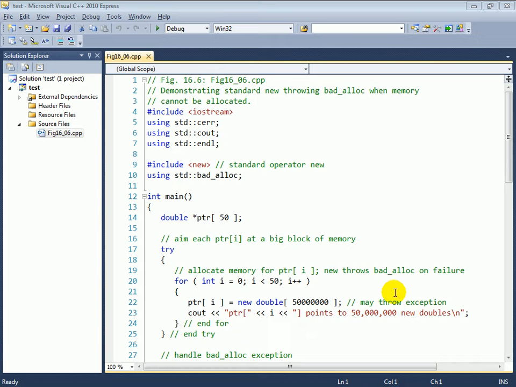Figure 16.6, new throwing bad_alloc on failure. Now, in the previous examples, we've been mainly focused on mechanical processing to indicate how to handle exceptions, how to throw exceptions, etc. In this example, we're going to look at a real-world potential problem, which is running out of dynamic memory when we try to allocate memory with new.